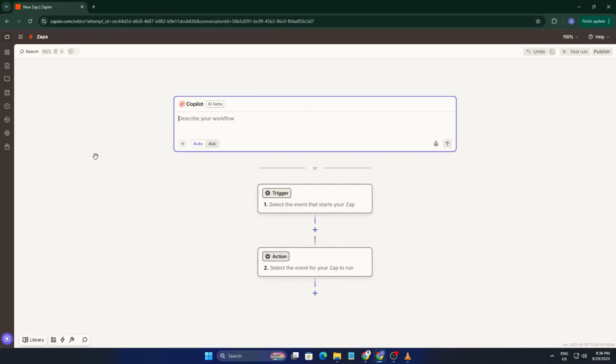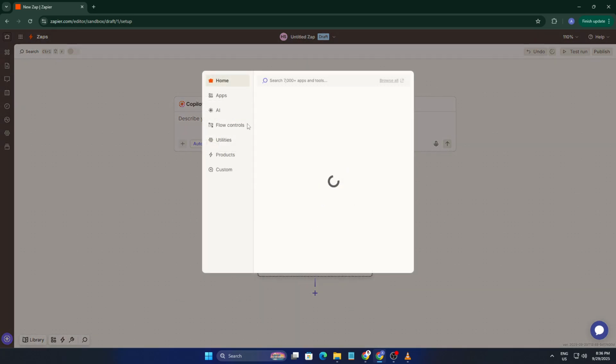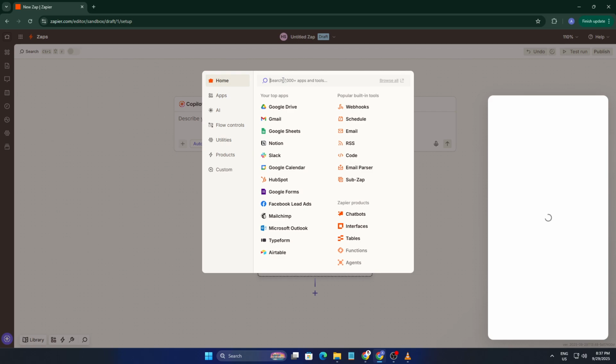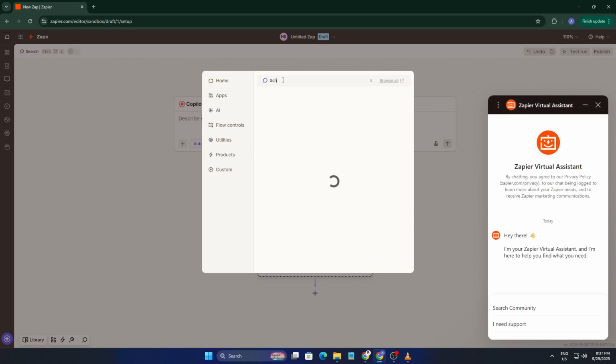A Zap is basically your blueprint for repeating tasks across different apps. Your first step is setting up a trigger, the event that starts everything. Search for and select Schedule as your trigger app. Scheduling is perfect when you're looping through arrays because it fires at recurring intervals. When Zapier asks for the event, choose every week.